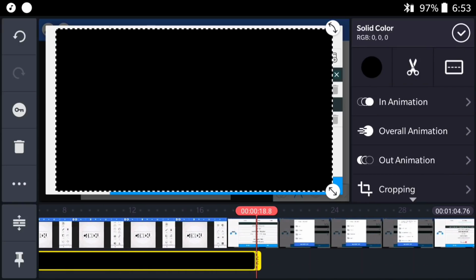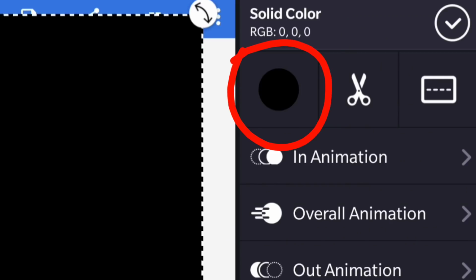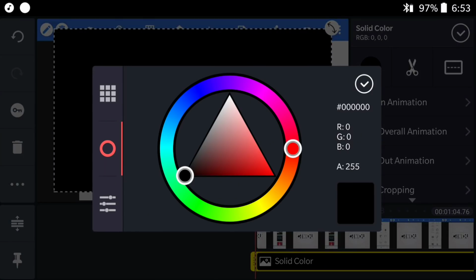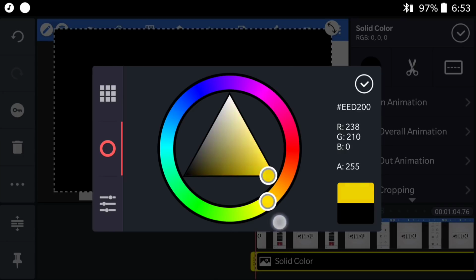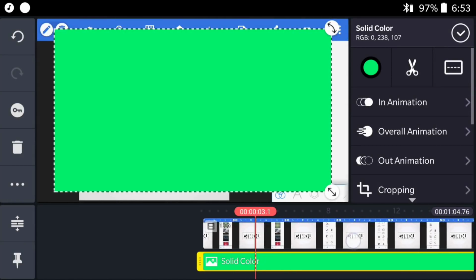And then all you have to do is to go and press on this button, which is gonna allow us to change the color of the background that we just imported into our project. So choose whatever color you want. I'm gonna go with this color because I think it's gonna look cool.